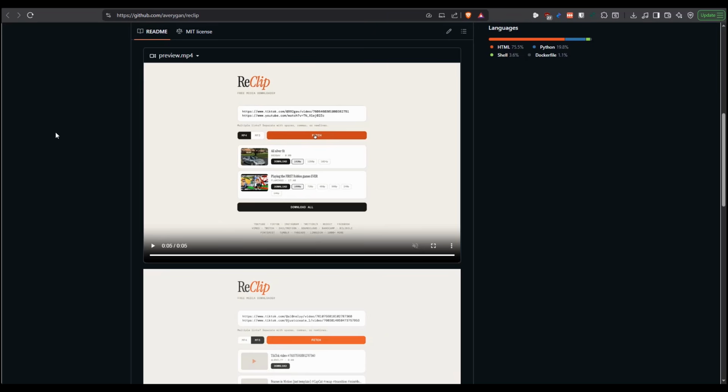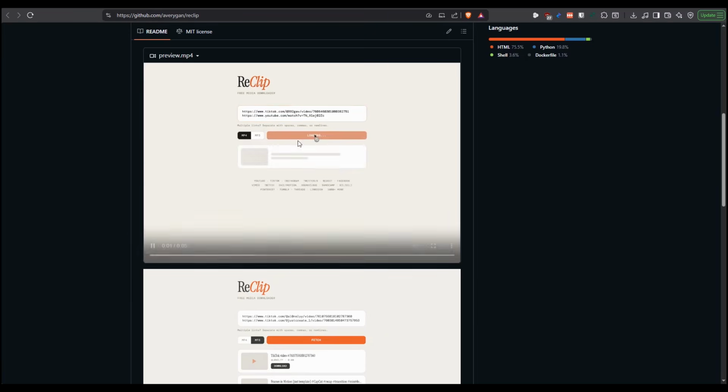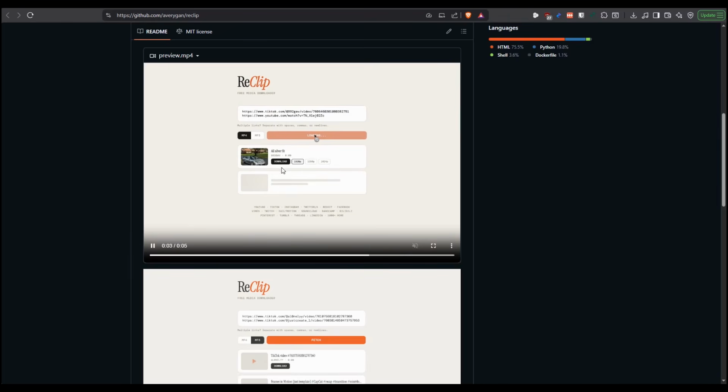So I want to show you how to set this up. It's a very straightforward, very simple application, so it doesn't require a lot, and it's very easy to deploy. So this is an example of how it works. You put the URL, you click fetch, it's going to tell you if you want to download it and which quality you want to download it, and that is about it.